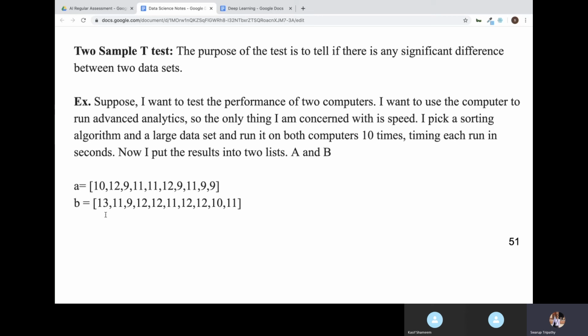Which one do you feel is the fastest, A or B? Which one seems to be faster, taking less time to execute the task? It seems like A, but we will do the test and see if there is any difference or not.